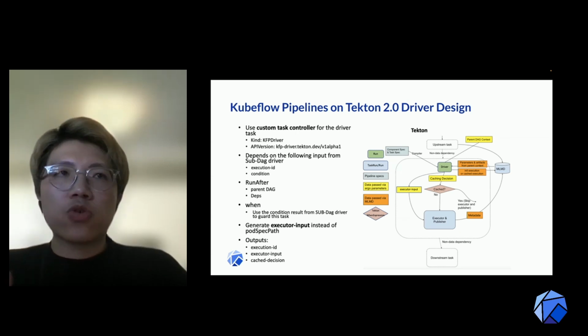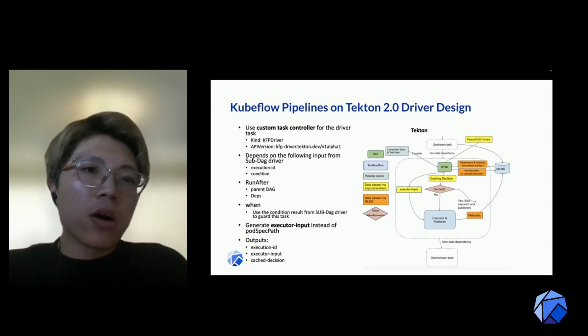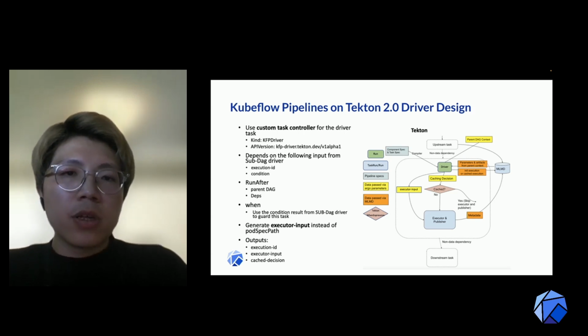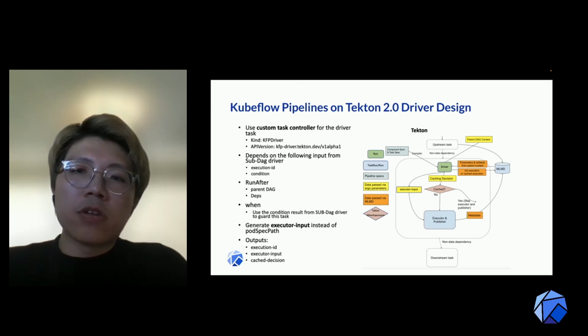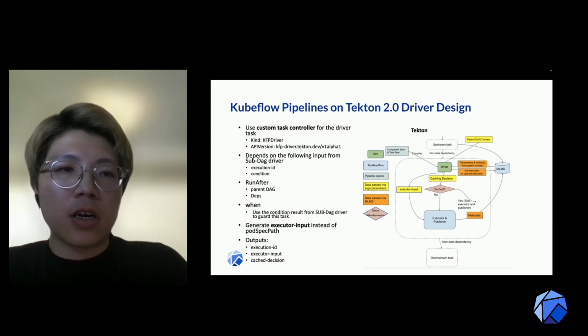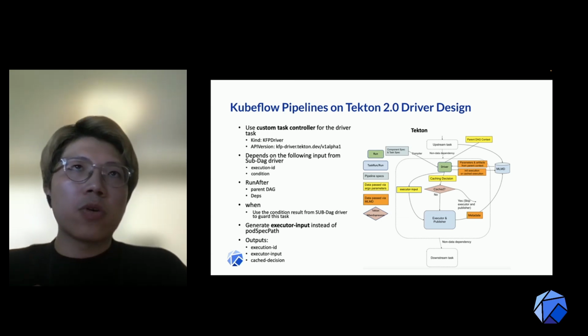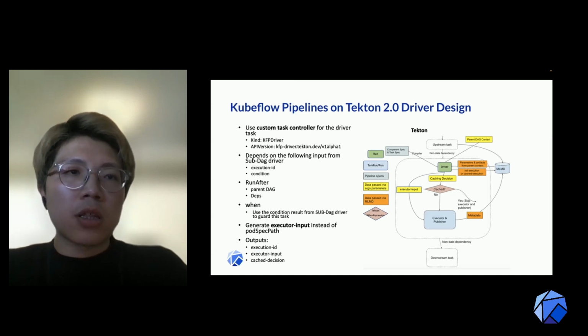Because Tekton structures the pipeline workflow itself slightly differently from Argo, we have to slightly alter our driver designs to make them more optimized and performant when we run on top of Tekton. So when we're running the drivers, unlike the current Kubeflow Pipelines 2.0, I think in the design doc itself, there's a plan to run on Argo HTTP templates.